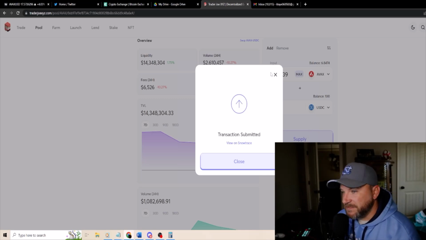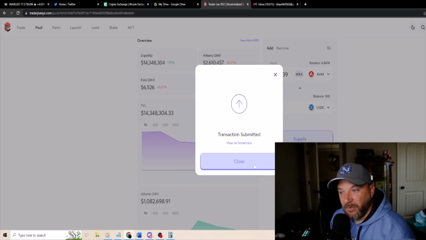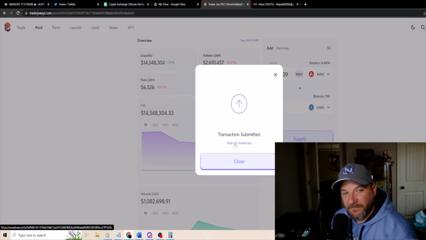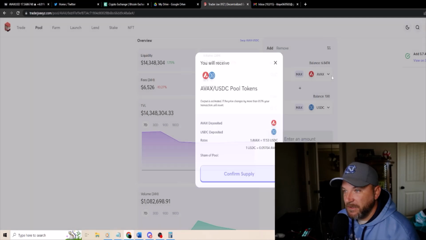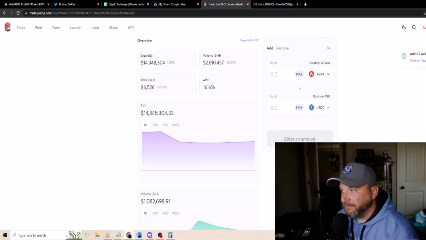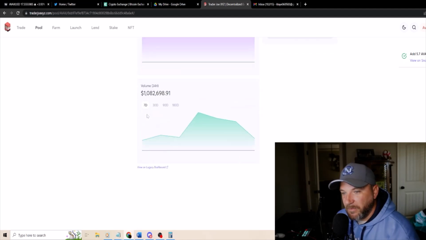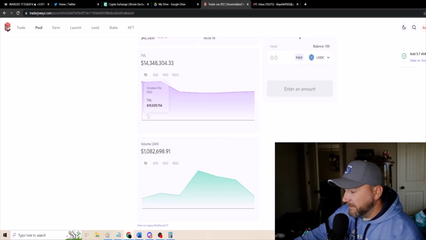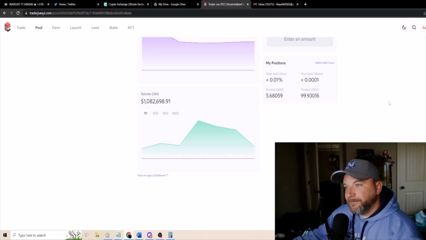Give it a couple moments here. It usually doesn't take very long. AVAX is pretty quick. You can trace all this stuff on Snowtrace, which is similar to Ethereum's Etherscan. They have their own blockchain, so it has their own transactions. And right here you see we added 5.7 AVAX and 100 USDC to the liquidity pool. We have successfully added our money to the pool. Now, perhaps you want to go look at that and see it. Let's show you that next.